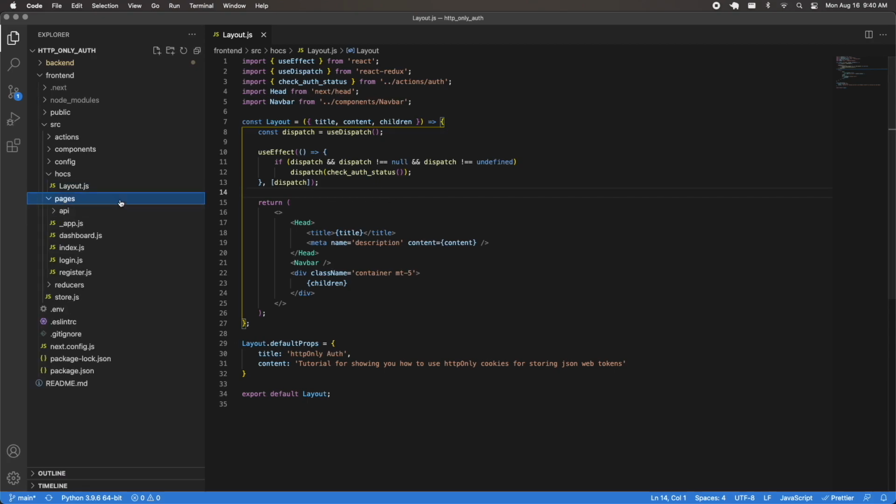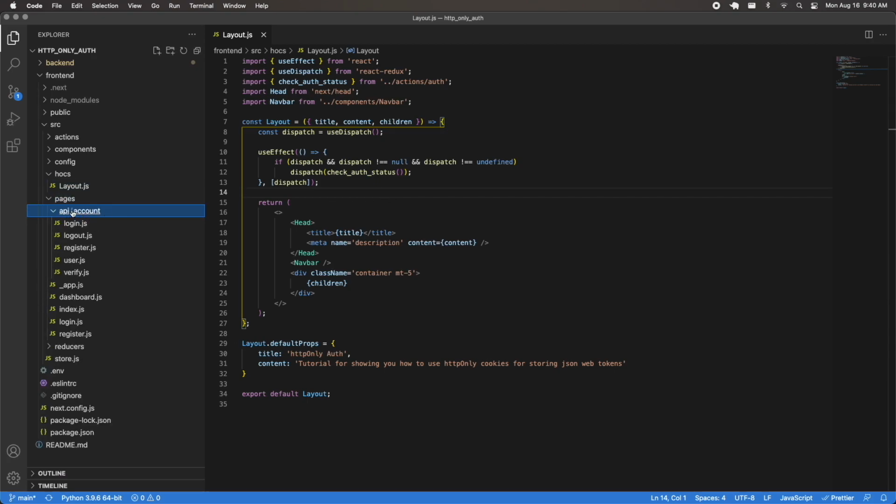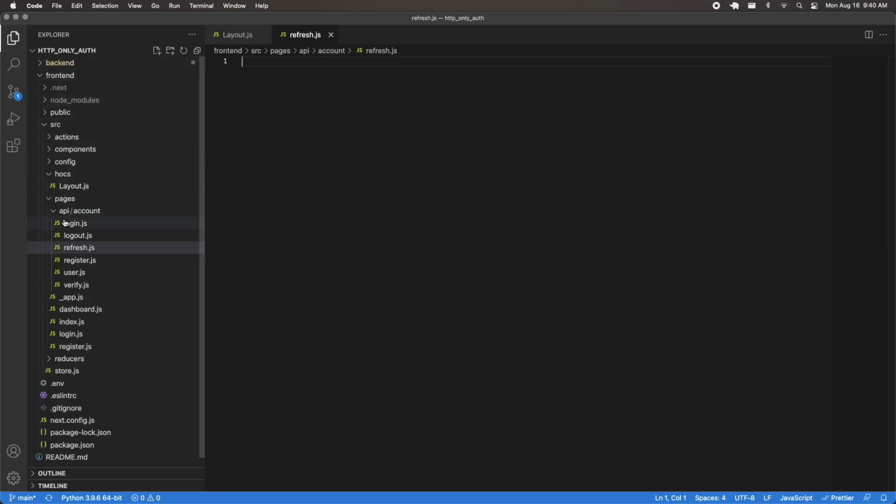So first off, I'm going to open up my pages API, and then inside of my account folder, I'm going to make a brand new file. And I'm going to call this refresh.js. So that way when we hit API/account/refresh, then we're going to hit this endpoint here, which is going to make a request to our Django backend API. And then if all is good, we're going to get back a new access and refresh token. We're going to set that inside of our httpOnly cookies, so we're going to update the access and refresh token values that are inside of there. And then those are going to be the values that we use from there on. So let's get started with this implementation.